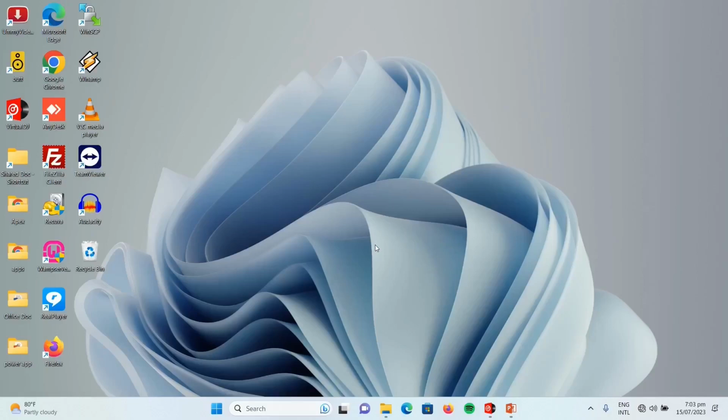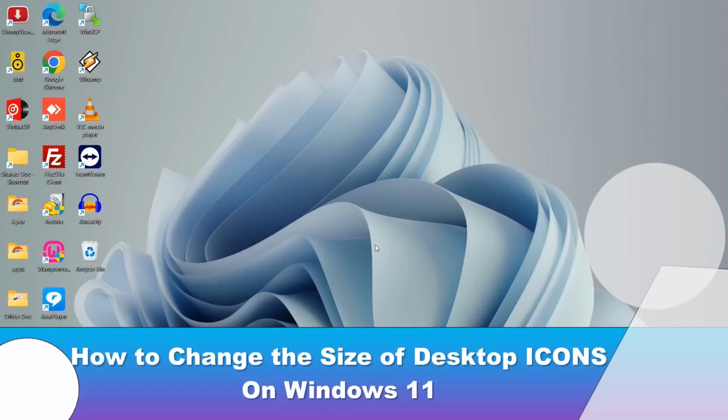In this video, learn how you can change your desktop icon size. Let's dive in.